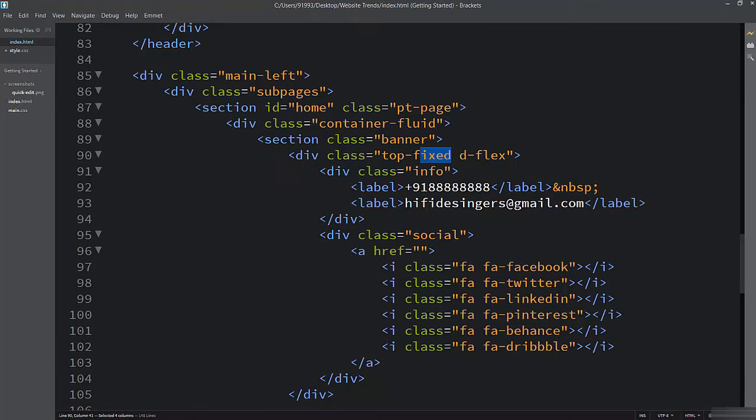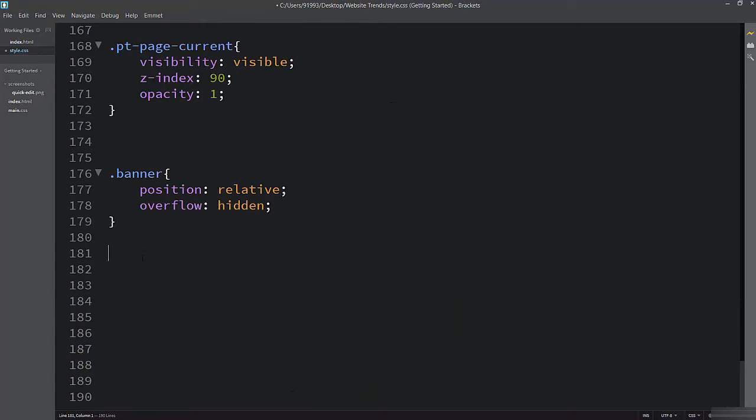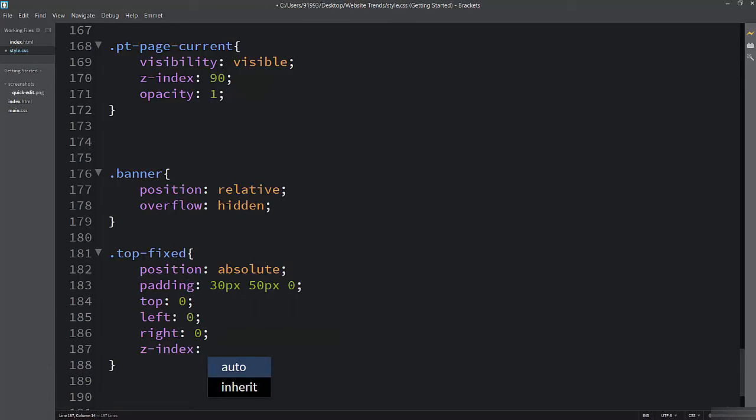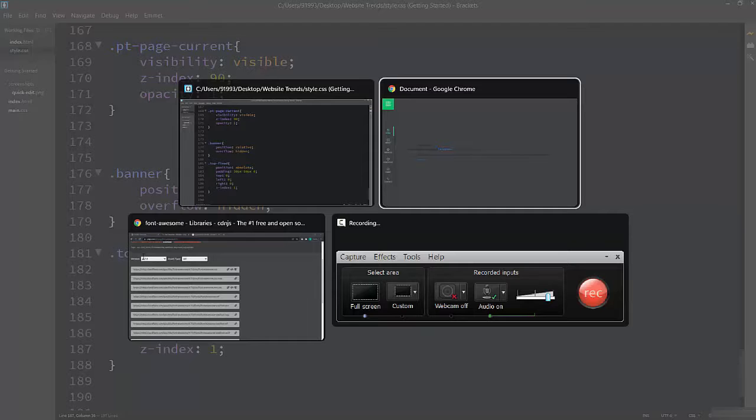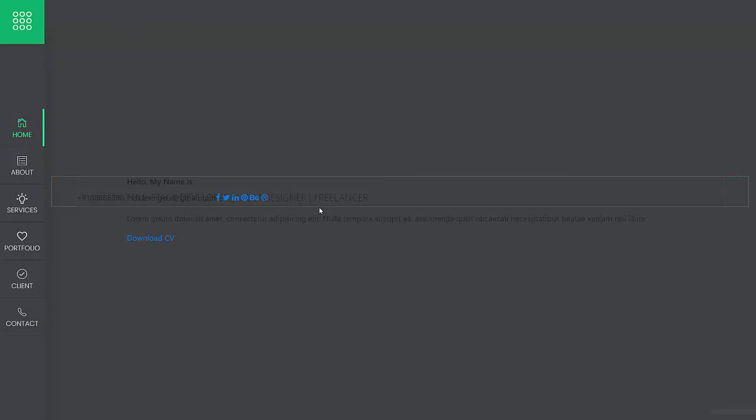So this is the class called top fixed. Copying it, coming to the style.css, mentioning here top fixed, and putting position absolute, with padding top and right like 30 pixel, 30 pixel, 50 pixel for the bottom, and the rest will be 0. Now I'm putting top value 0, left 0, right 0, and now I'm putting z-index like 1. Let's have a look. You can see it is getting aligned.